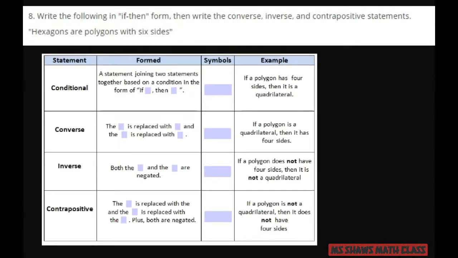Hey everyone, we're going to write hexagons, or polygons with 6 sides, in if-then form, which is called the conditional. And then we're going to write the converse, the inverse, and the contrapositive statements. Before we get started, let's just go over this.